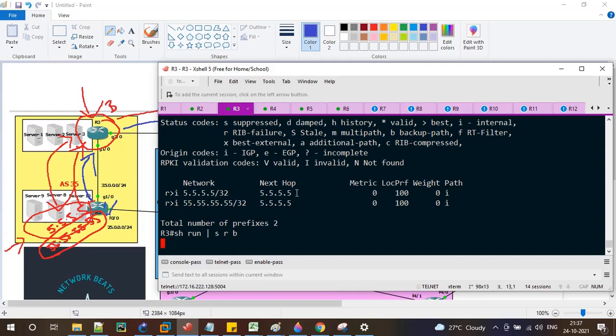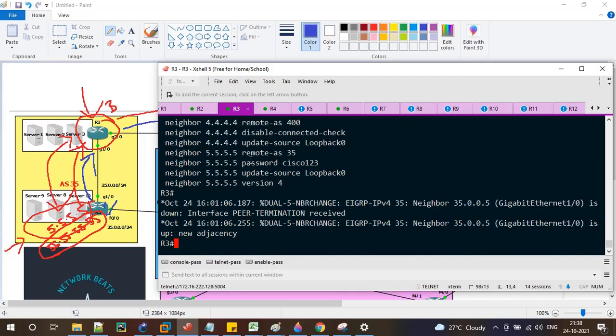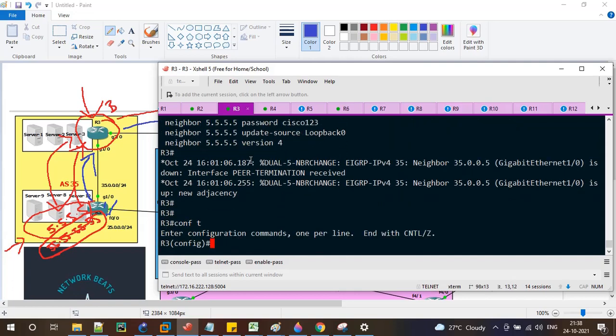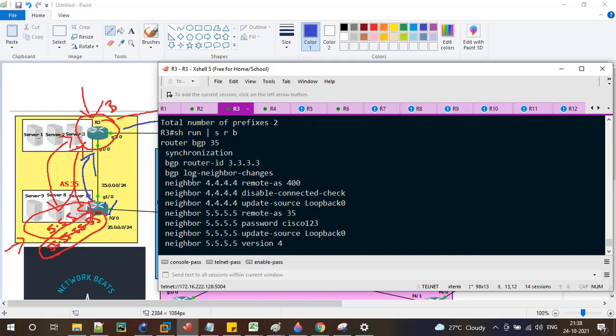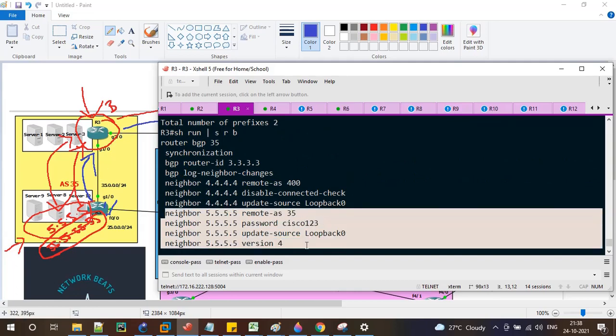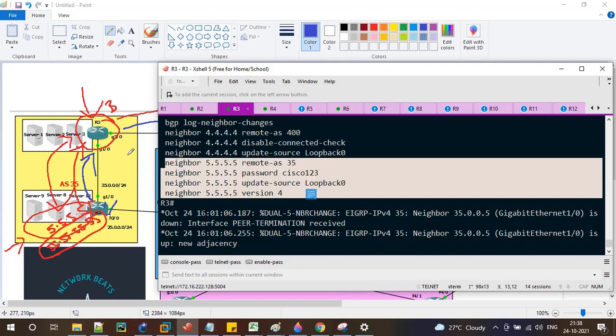Here in router 3, let's wait. Okay, now we got that. In router 3, this is the thing: with router 5 I'm not seeing any next-hop-self. Because it is the edge router for this particular AS 35.